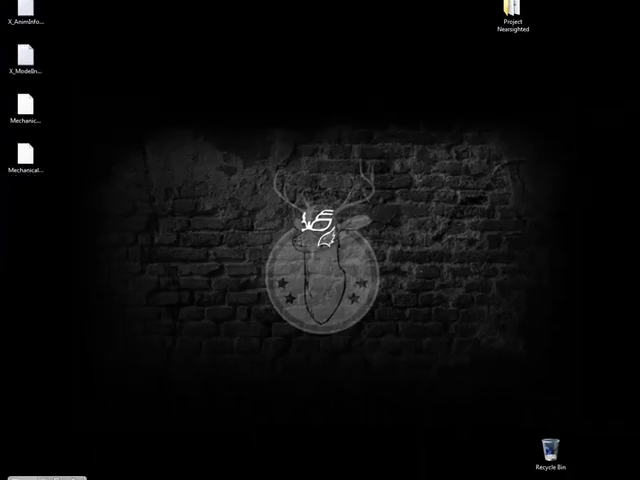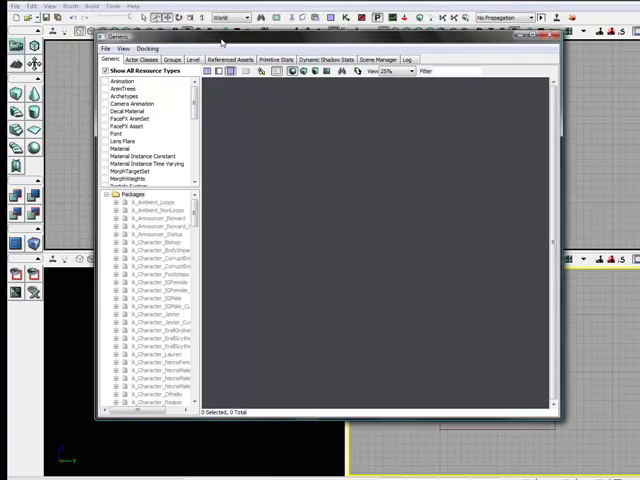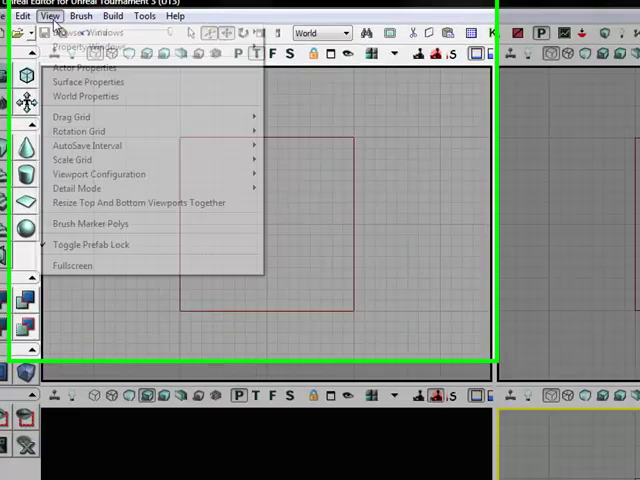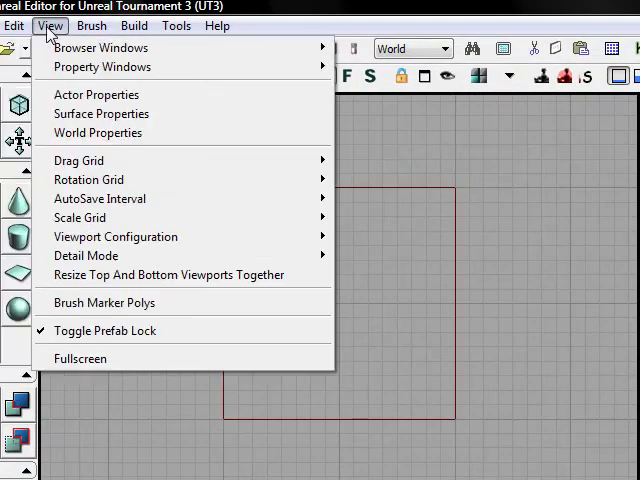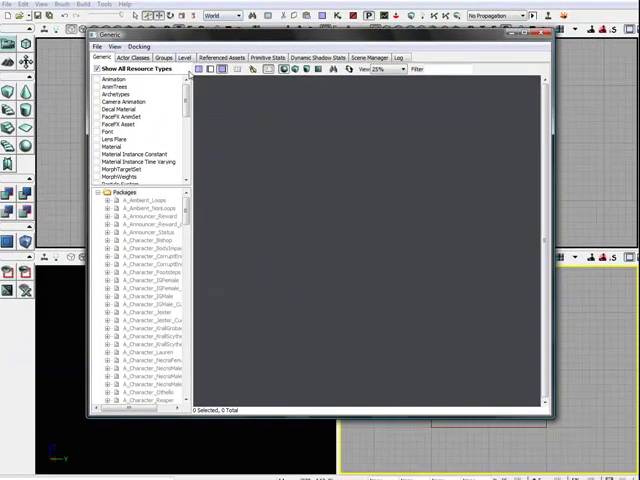How you do that is, once you open up the Unreal Tournament 3 editor, which comes with any version of Unreal Tournament 3, I believe, what comes up first is the generic browser. Now, you're only going to be using this, basically. So if for some reason you don't have it on here, you could just go up to View, Browser Windows, Generic, and it pops right back up.